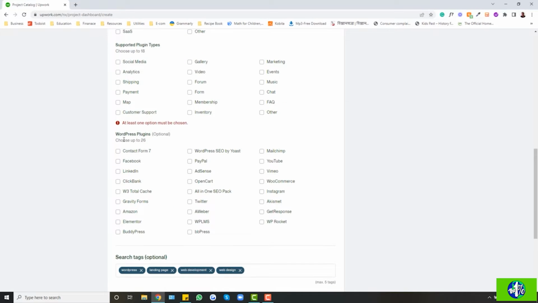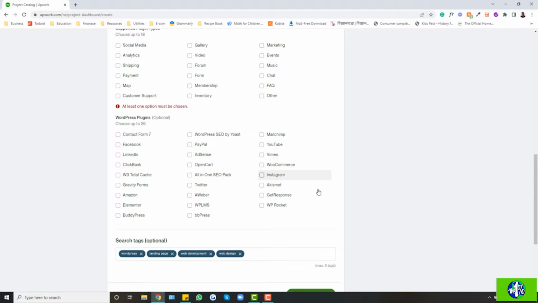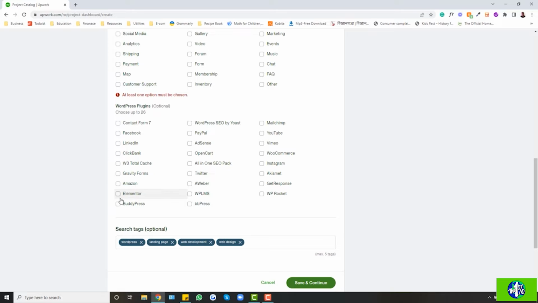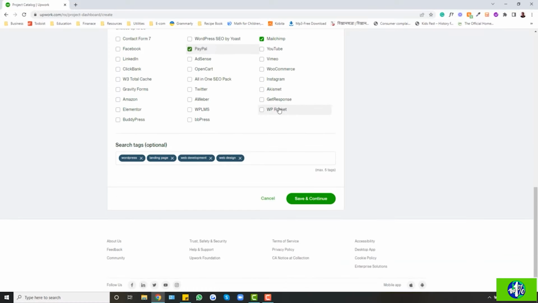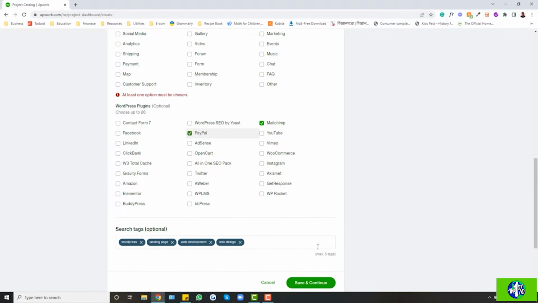Sorry, I have to select at least one plugin from the list. So you can add MailChimp, you can add PayPal, whatever. I'm not a WordPress expert, so I'm not sure what you have to select from this. Just select PayPal and MailChimp and click on the save and continue button.